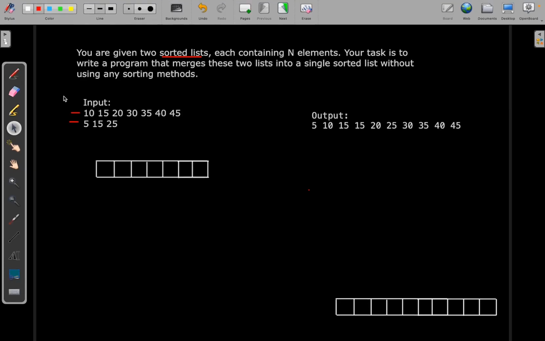Here we have one array, arr1, of 10, 15, 20, 30, 35, 40 and 45. You can see there are 7 elements, and then we have array 2 of 3 elements: 5, 15 and 25, where n is equal to 3.